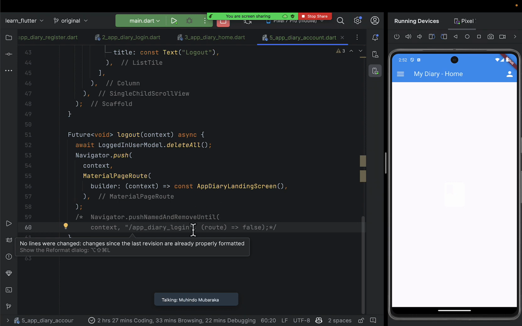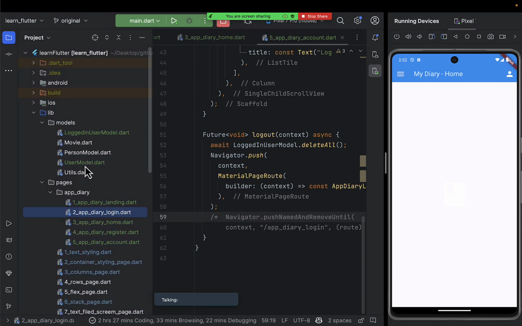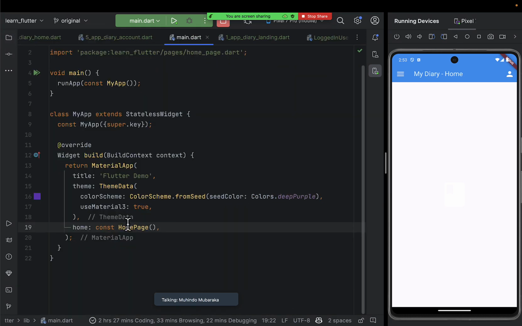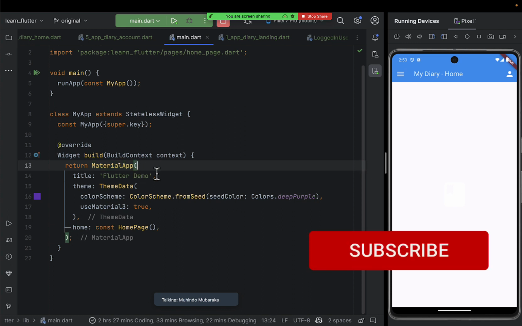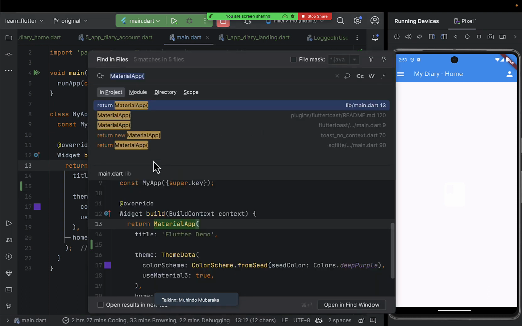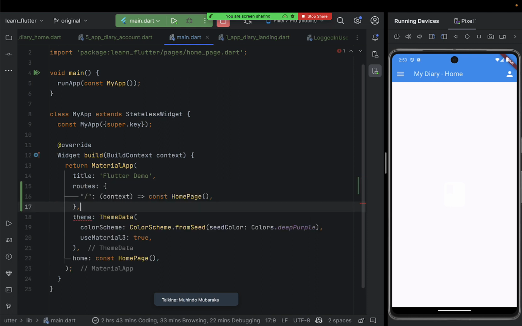So to do that, we are going to come here to the home screen, to the main menu, okay, and then you come to this material app. So this material app takes the names of the routes. It has a place where you can give the names of the route. So let's go ahead and give it some names. So you just simply come here and say routes. So this route takes just a name of the route and the screen or the page where it has to go to.